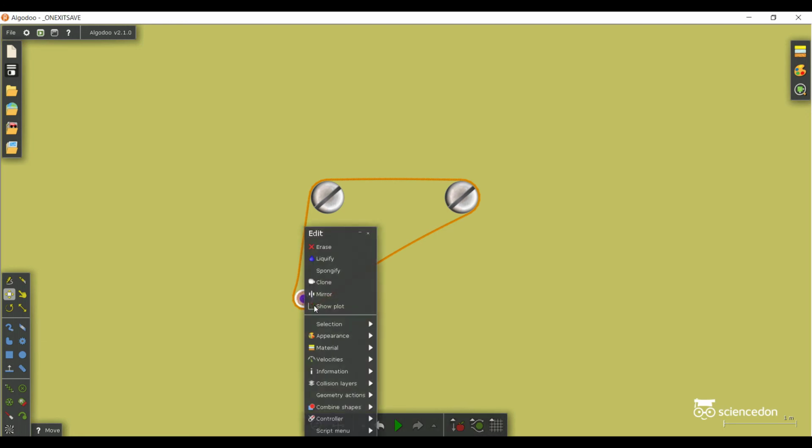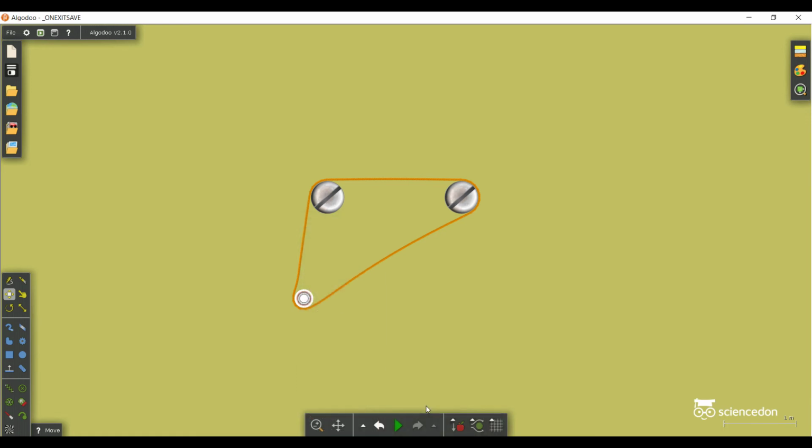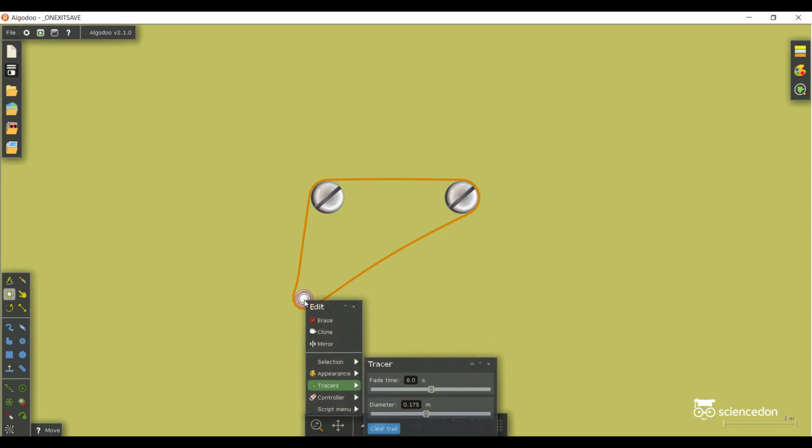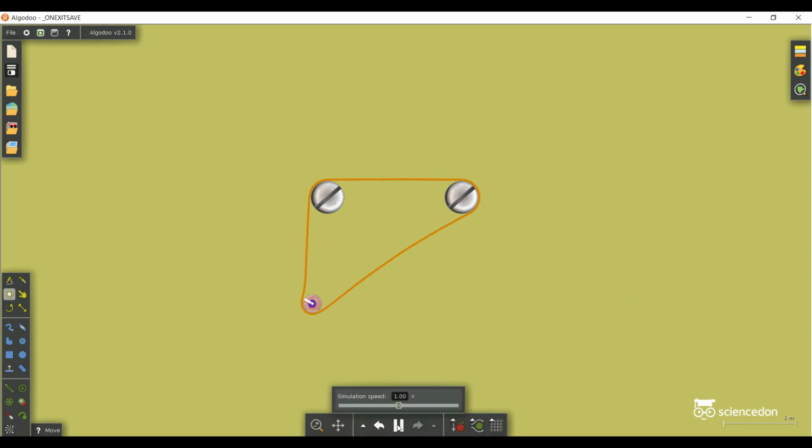Right-click on the pencil. From the drop-down menu, choose Geometry Actions, then Attach Tracer. It will attach a tracer to the pencil. Right-click on the tracer and, from Tracer Options, increase the fade time to its maximum level and decrease the diameter to 0.05. Now, you can play your animation. And that's it.